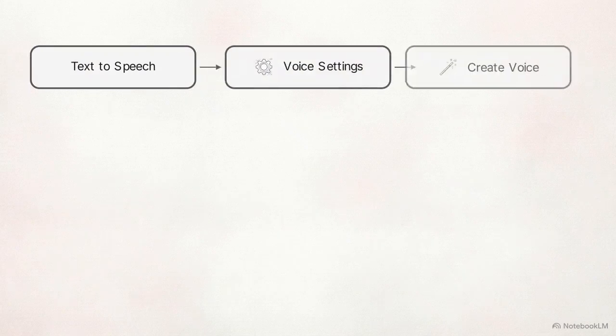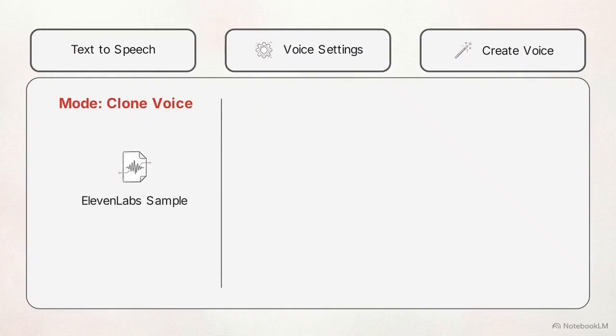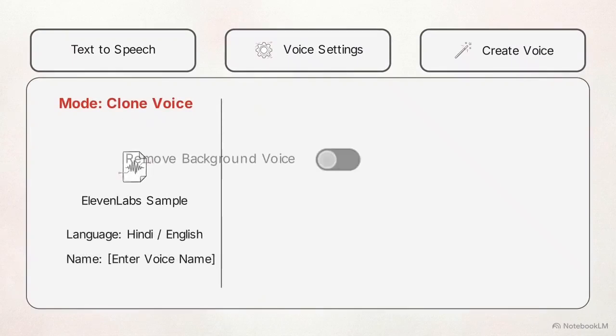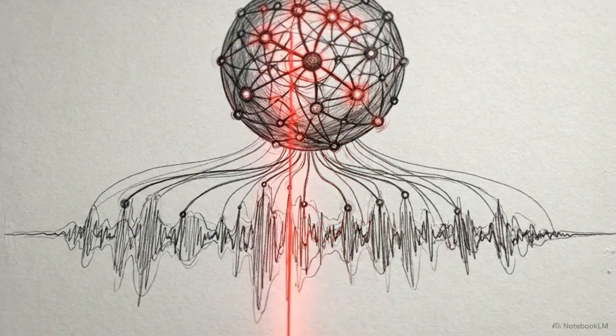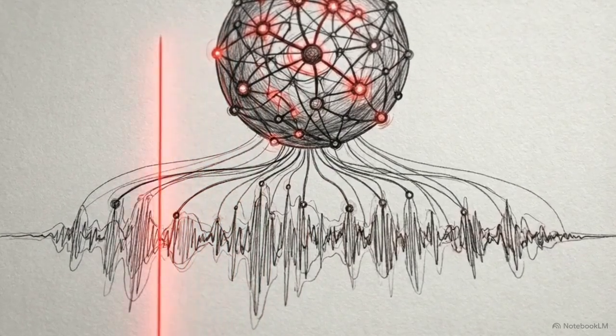Follow this sequence. Select Text-to-Speech, then Voice Setting, and click Create Voice. Select the Clone option. Upload the sample downloaded from ElevenLabs, set your language to Hindi or English, and give the voice a name. You will see a setting to Remove Background Voice. Leave this off. If you activate it, the software may strip away frequencies we want to keep, which can distort the final output. The software will begin analyzing the file to build a synthetic model. This usually takes about 1 minute to complete.